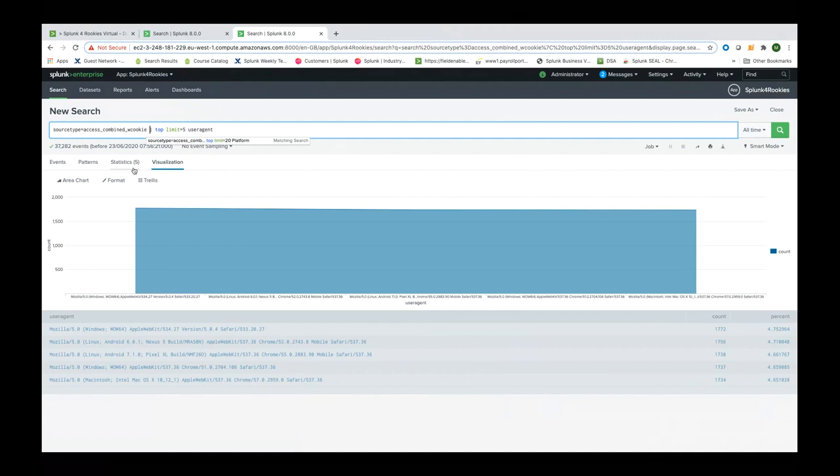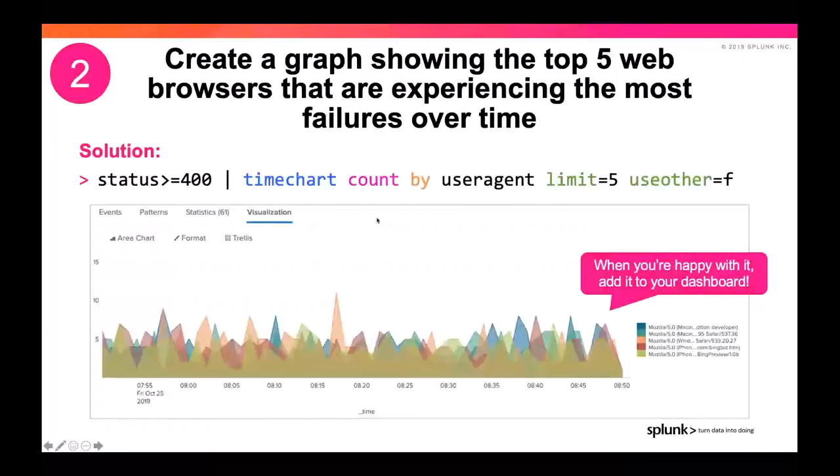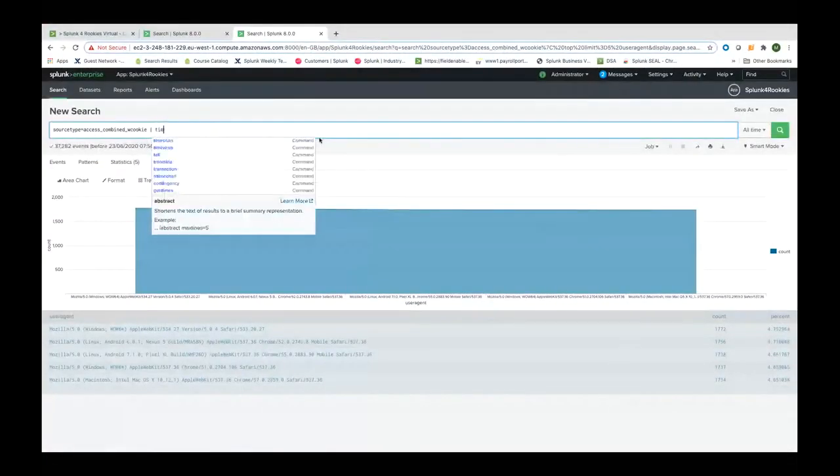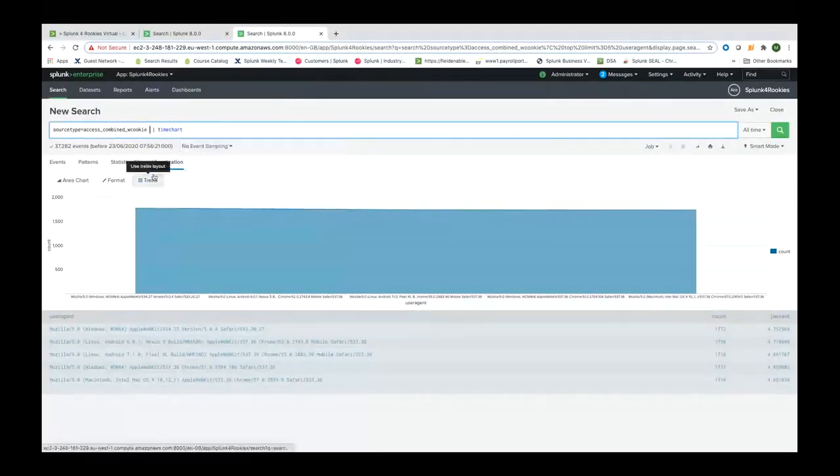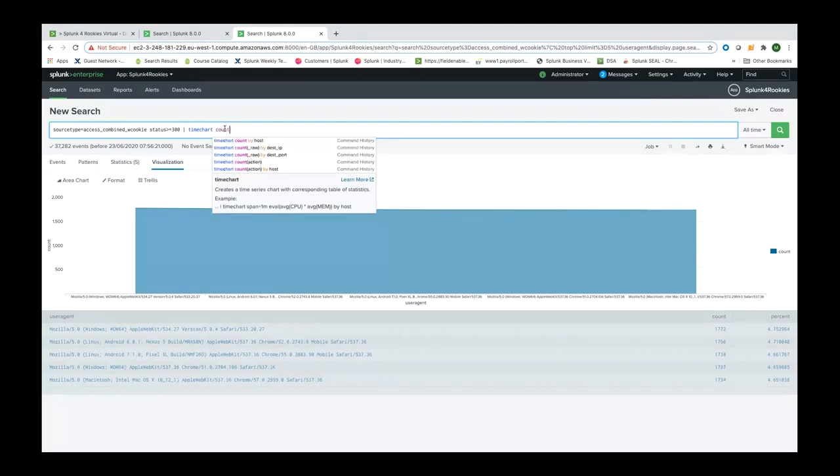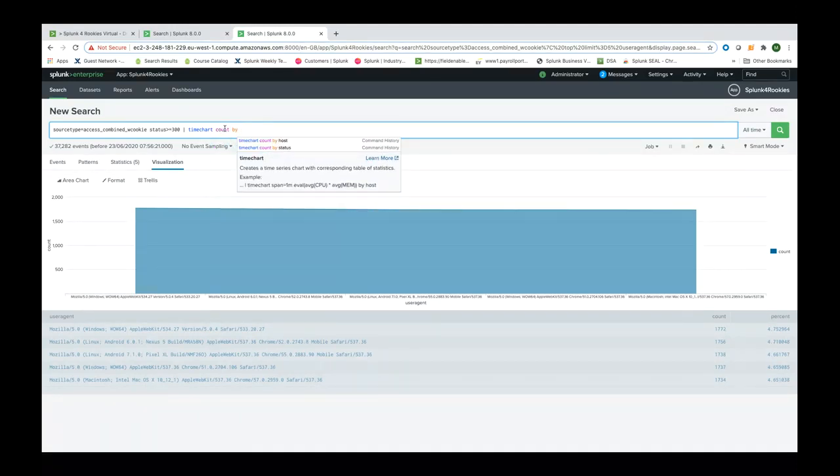Okay, so this one we've done, this one we've done. All right, they did it differently. Sorry, my bad. Time chart. So we were good up to this point. Whatever is equal. Now what we actually want is the time chart. So we want to see over time, and we want to see count by user agent, and we wanted the top 5, right? Yes, top 5. So limit equal 5.